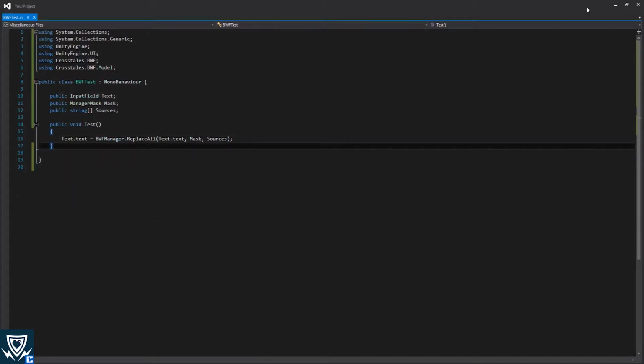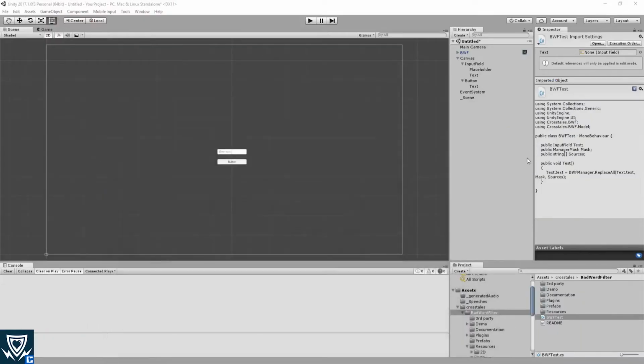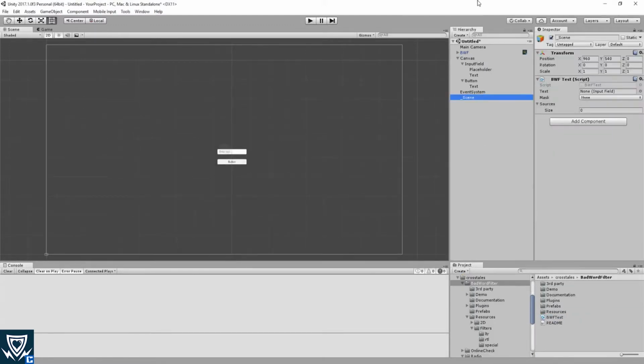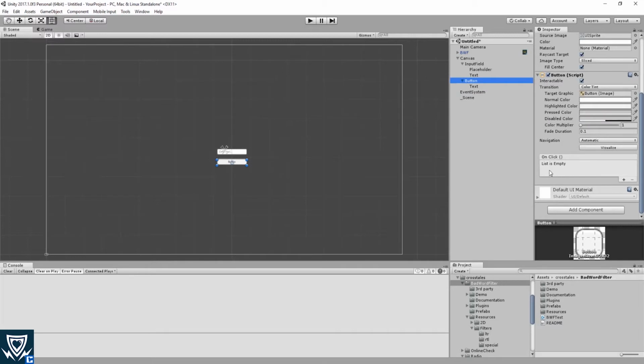So let's take a look at how this works. First, attach the script to the scene object. Now, assign the input field to the script. Choose a mask, and by mask I mean filter. We'll use all. And for the source, we'll leave this empty for this tutorial, but usually you should write down sources, because if you don't, the bad word filter will scan all your sources, which is not always the best idea. We'll need to assign the function to the button, the function from the script.